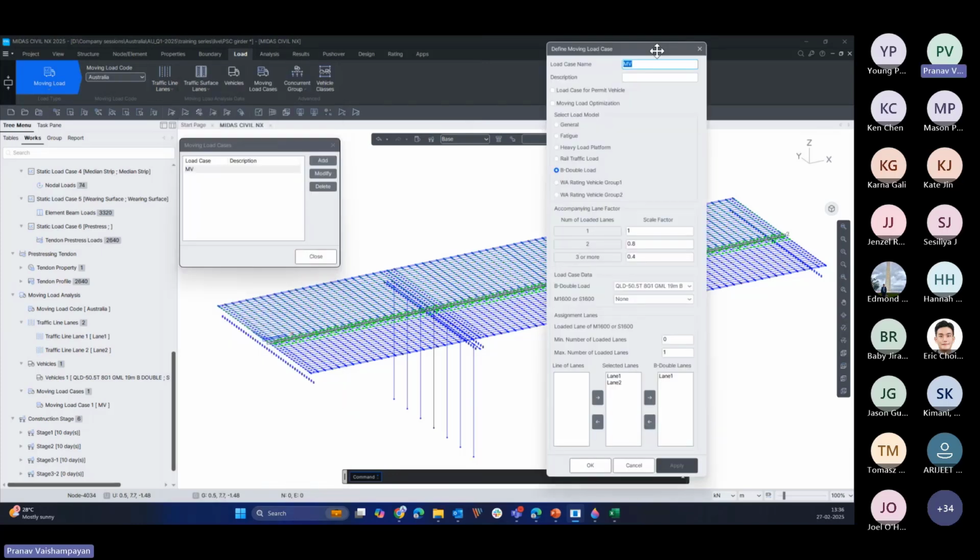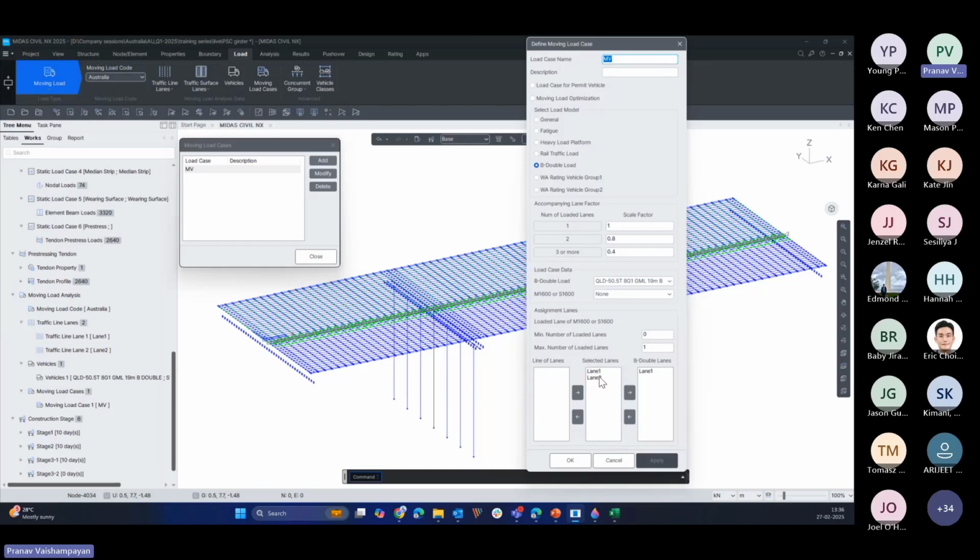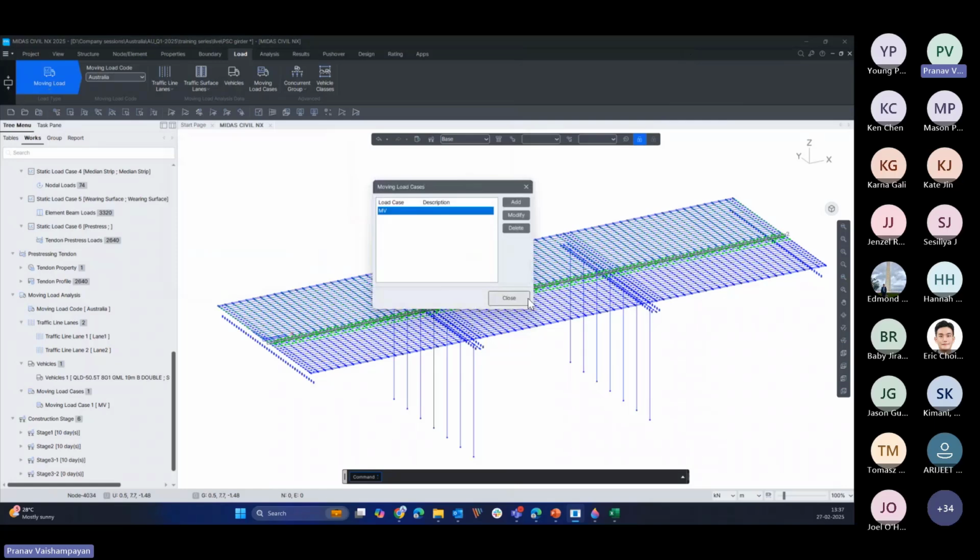So under selected lanes, I have selected both the lanes, but under B double lane, I have just placed one lane. I'll wait for 10 seconds so everyone can finish this input. Okay, now press OK and close this dialog box as well.